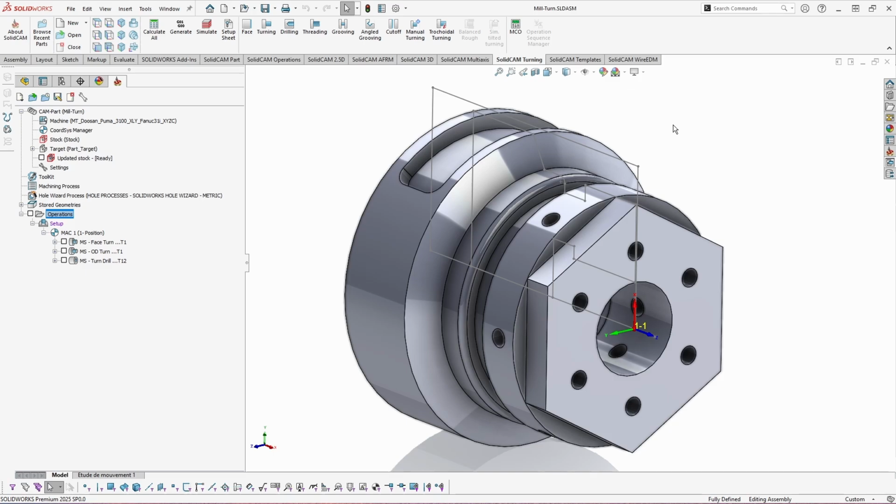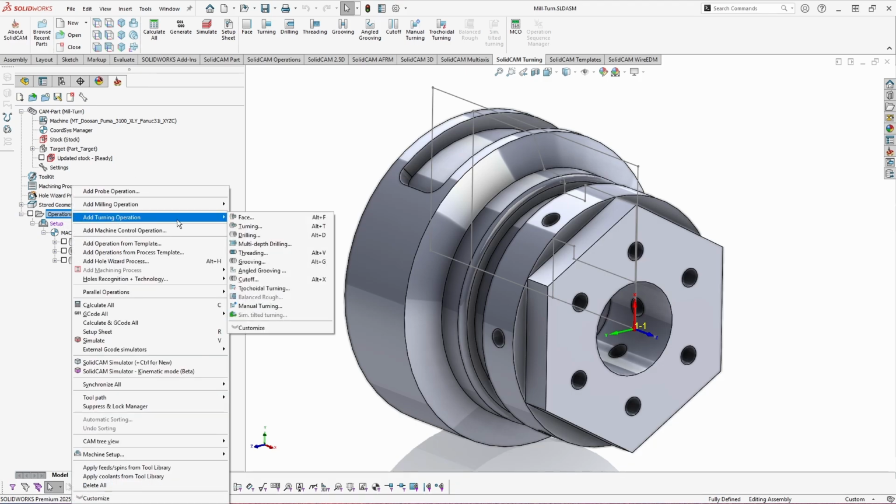In this video, we will go over the process of defining multi-depth turn drilling job. Let's start by defining this job. From turning operations, select multi-depth drilling.